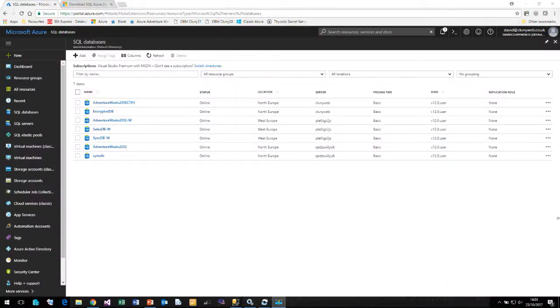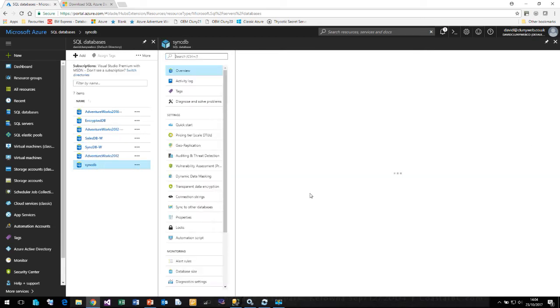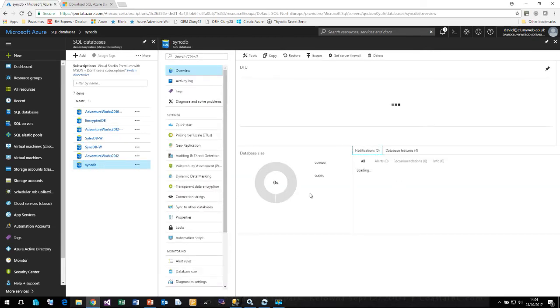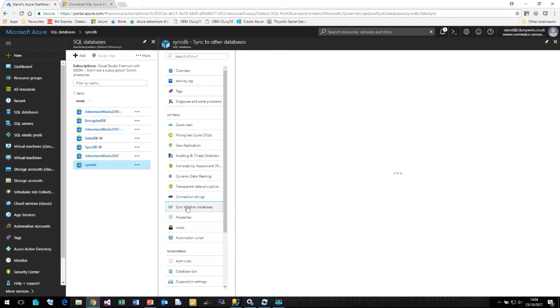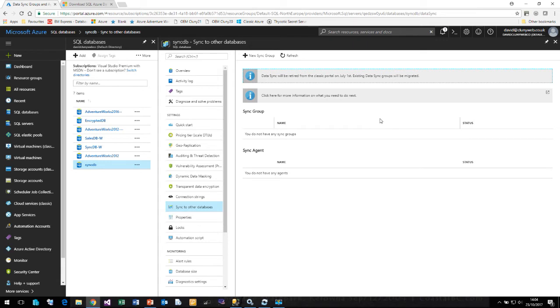Now, I've already created the database that we're going to use for this demo, and here it is called SyncDB. So if I click on this database and let the portal load the screen up, we'll see that we have this option down here called Sync to Other Databases. If I click on that, we will get the synchronization screen. Now, before I start setting this up, there's a number of prerequisites that are worth doing beforehand.